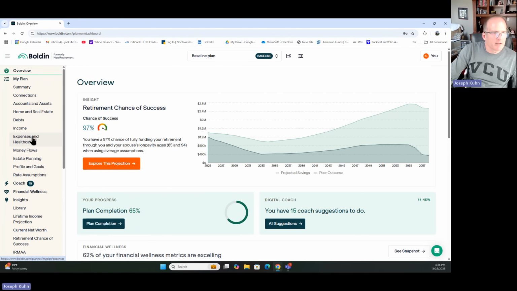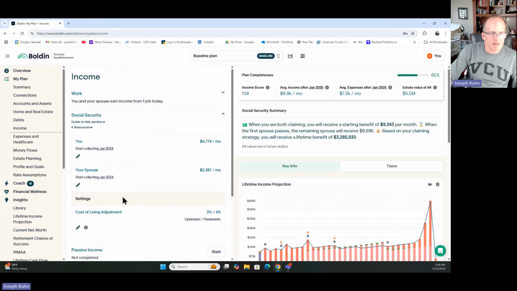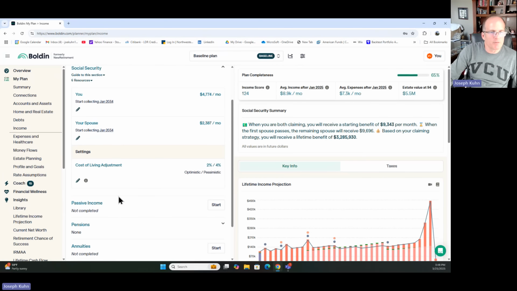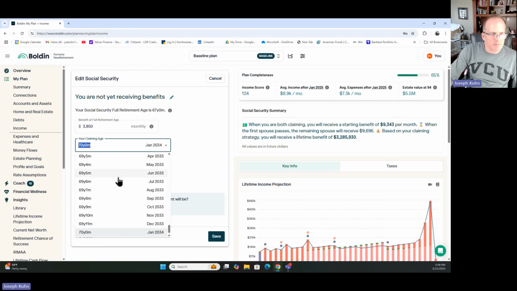Okay, now we're going to get into Social Security timing. So keep an eye on this 97 here. I'm going to go into income, and I'm going to say, gosh, 70 sounds kind of late. I'm going to put in full retirement age. So this is currently at 70. For my spouse and I, we're going to just put in 67.